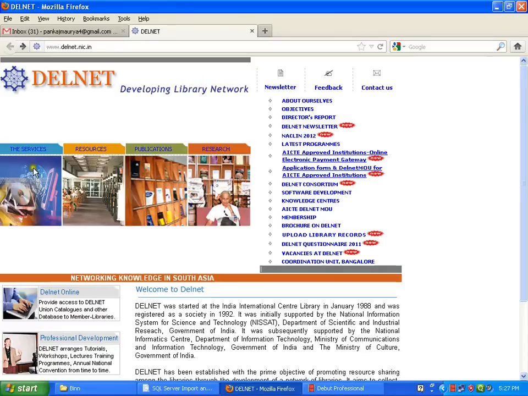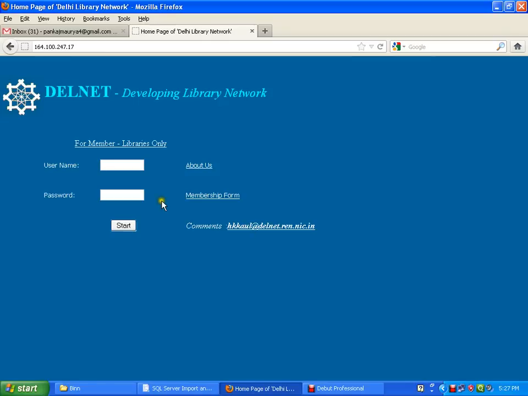Welcome to DELNET. This is the main website of DELNET. You can notice the URL here. It's www.delnet.nic.in. Once you go to this website, you can see the number of information which is available, and you can also find a link for DELNET Online. You need to click onto this link.